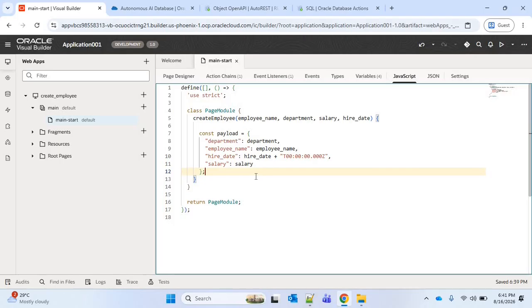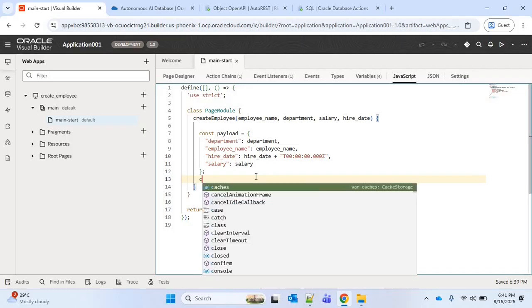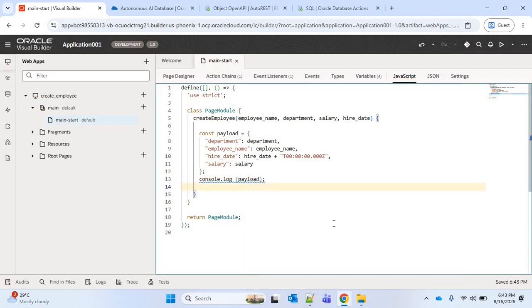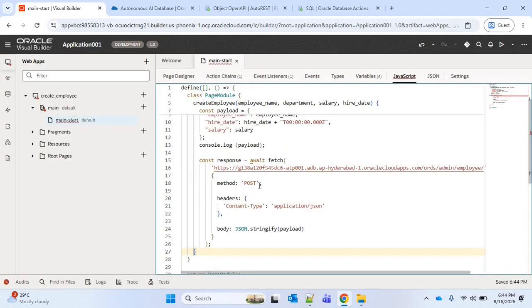Now I want to view the payload in the console when we run the application. For that, I'll use console.log, and within the brackets, I'll provide payload. Now we'll use the REST API to pass this payload and populate the data into the employee table. For that, I am using this piece of code where I created a variable response to get the response. Then you have to use this fetch function, and here we have to pass the REST API endpoint.